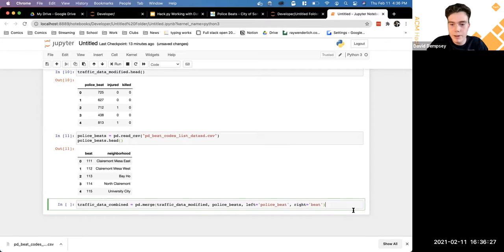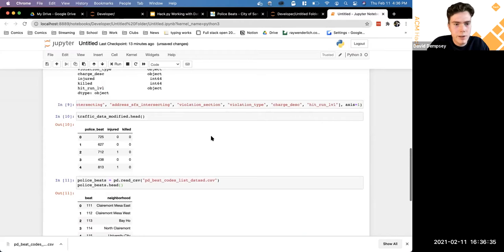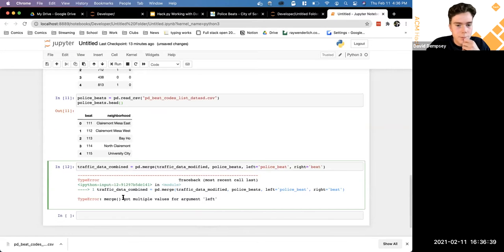So when you do that, I think I got an error: merge got multiple values for argument. Traffic data modified, did I spell something wrong? Merge got multiple values for argument left. Oh, oops, sorry. Left_on and right_on. That's the correct way to do this.